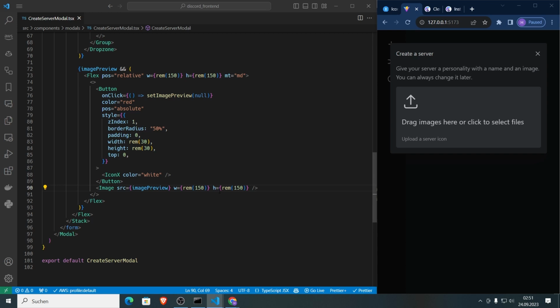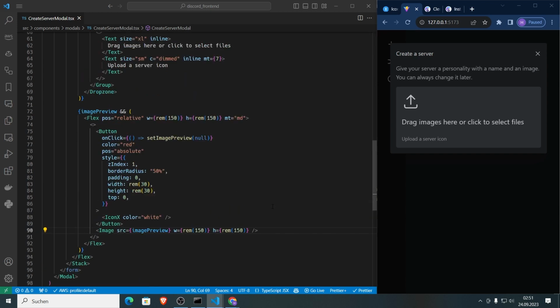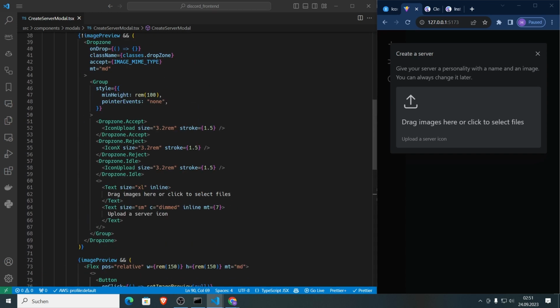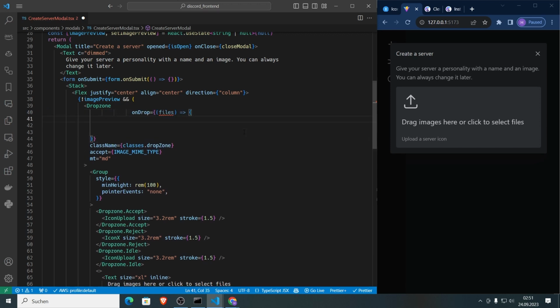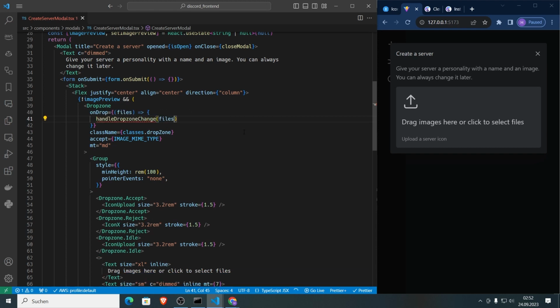Now, before we keep going here with our JSX, let's make another function which we need for our drop zone. So let's go to our drop zone. Here we have on drop, and here we need to provide something. So let's say files. Here we get access to the files, and then we can run our handle drop zone change like so, and we pass in files.